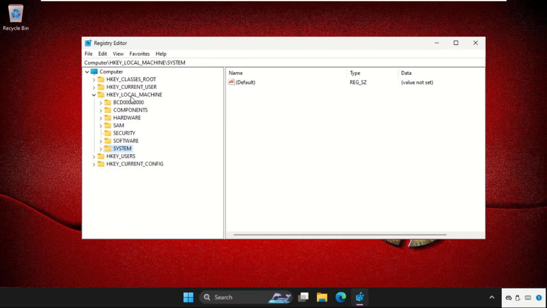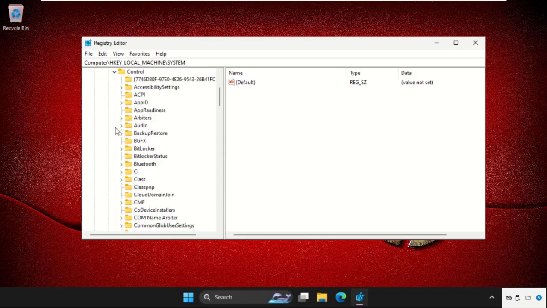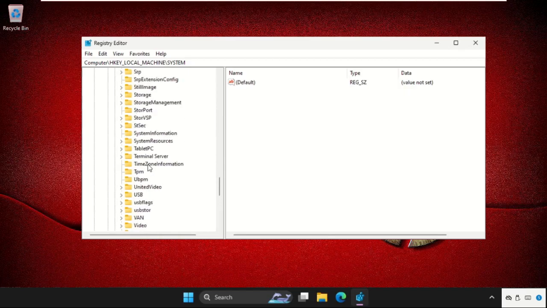Again, expand HKEY_LOCAL_MACHINE, then expand system folder. Now this time we need to expand the CurrentControlSet. Now expand control folder, then session manager. Find out the session manager.